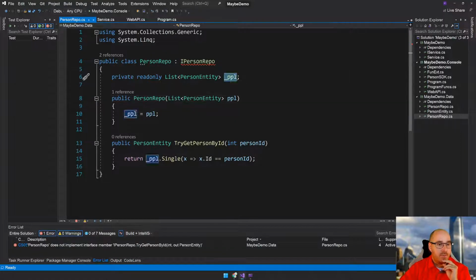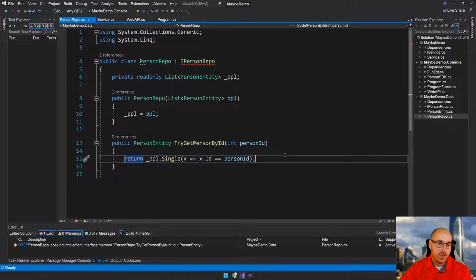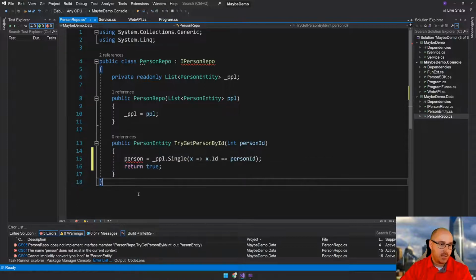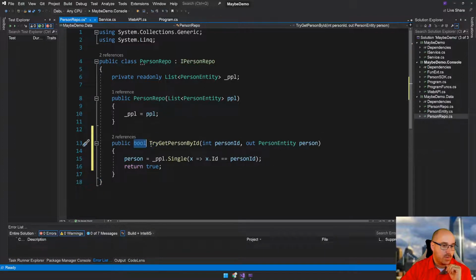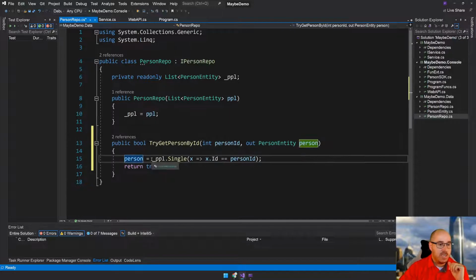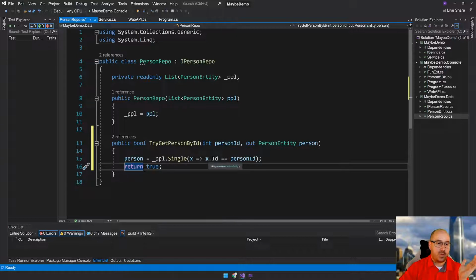But we save that list of people, and then whenever we call this repository, we just say get that person by ID from that list. So it's pretty simple. It just returns that list. But instead now, especially with this very simple pattern here, we're going to change it to a try pattern that returns a bool, and we'll output this person. So we're going to say person equals that, and we're just going to return true. So at the moment, we're assuming that this person definitely exists inside the database.